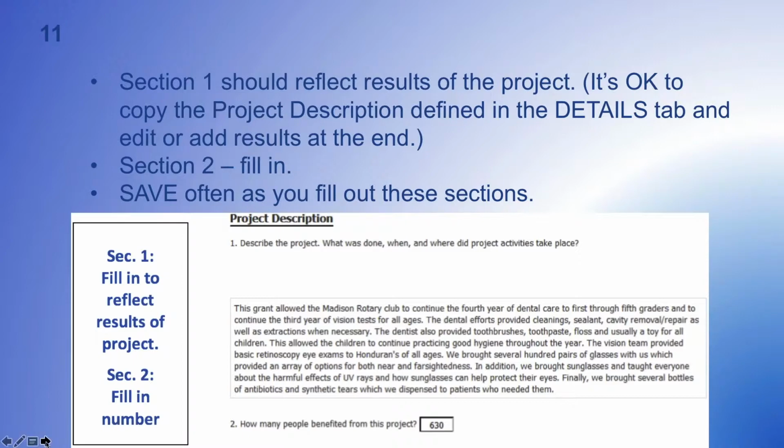So now you have to go. They were auto-populated from the details tab with your project description. So all you had to do was go in there and change it from proposed to what you accomplished. Now you're going to have to cut and paste, or you can do it from scratch if you wish. But it'd probably be a lot easier if you just cut and paste from the details tab on 1 and 3.